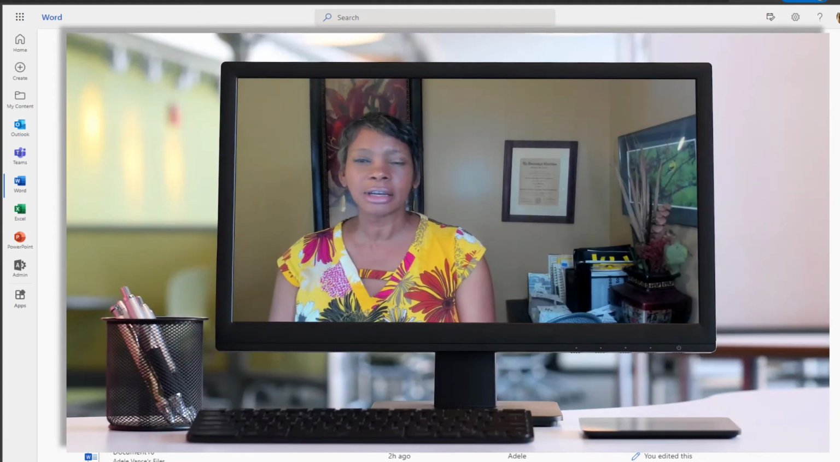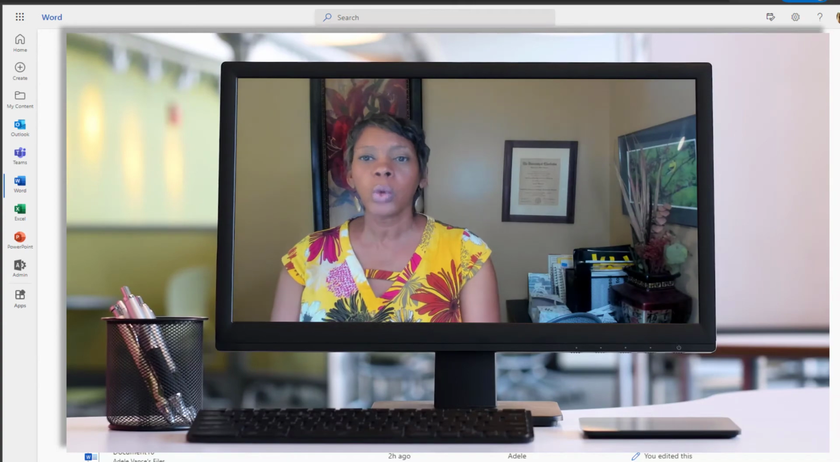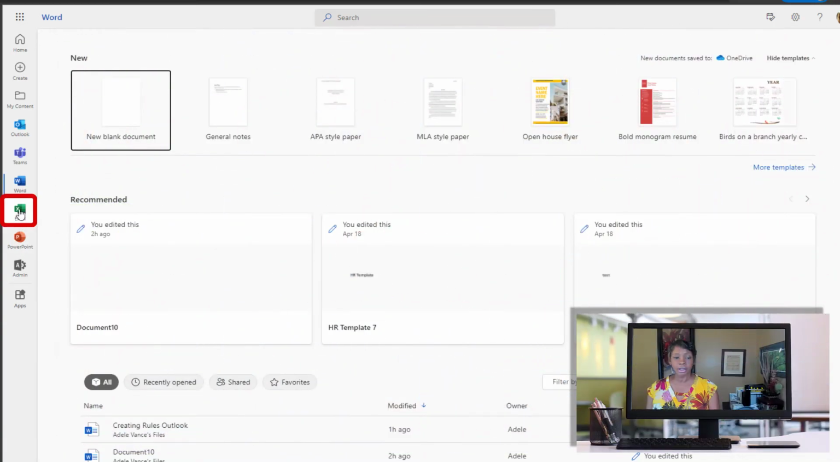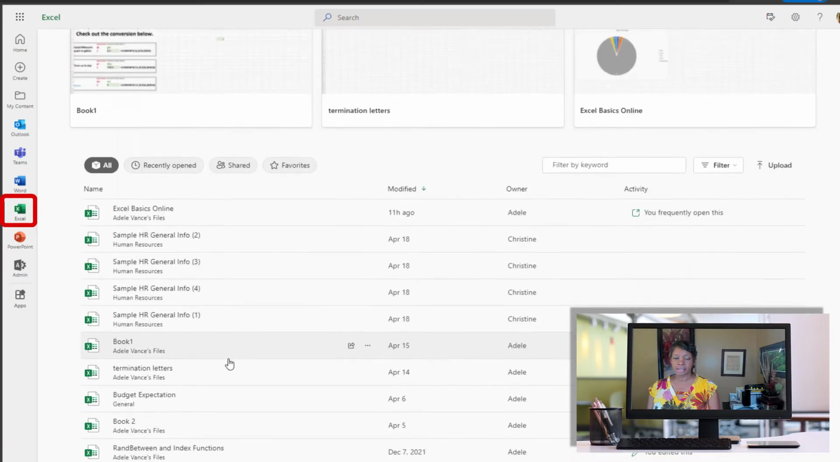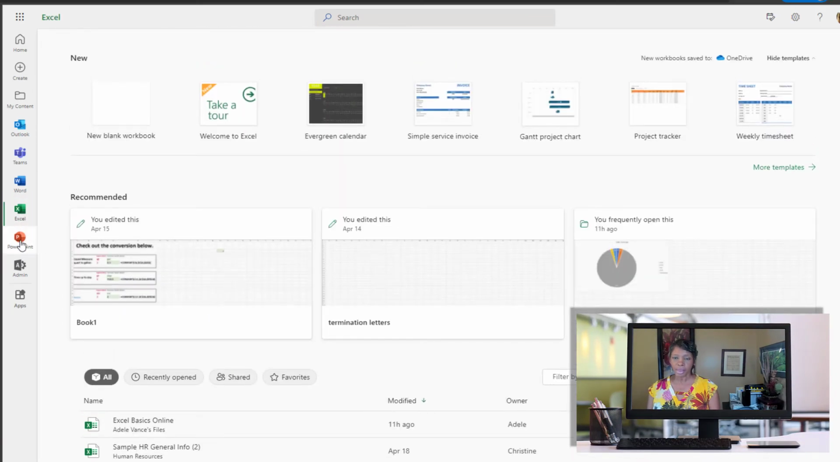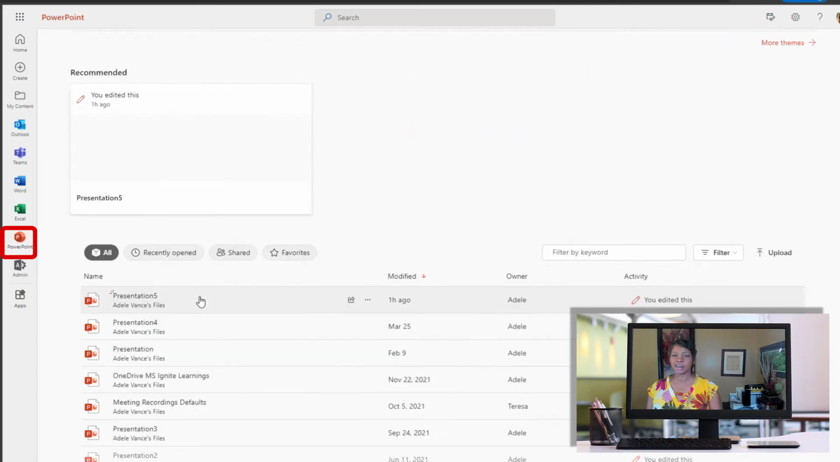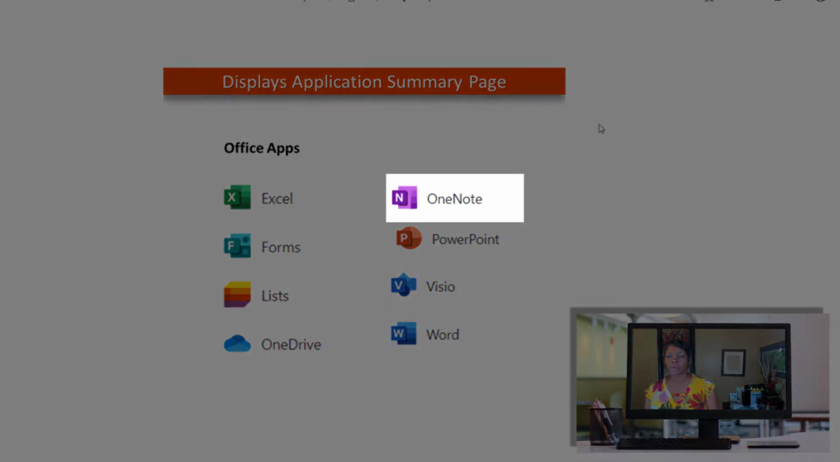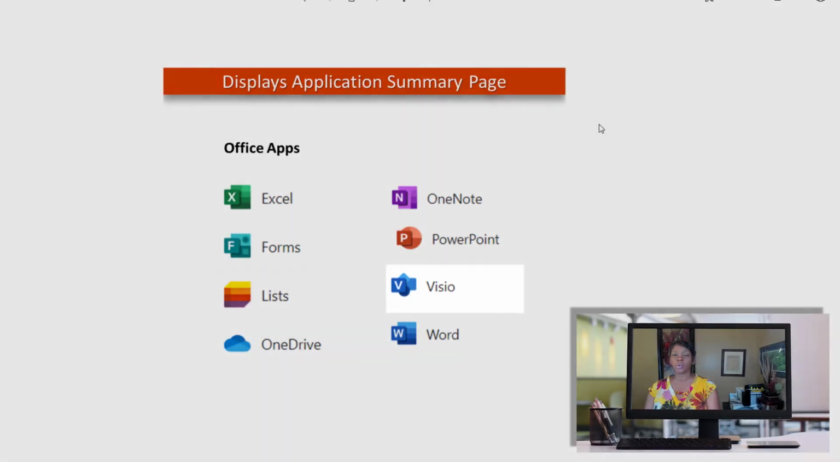So that's nice. As I started to think about this and looked at it, I started to wonder which applications actually show the summary page. So if I click on Excel, once again, I see all my Excel files. Same thing with PowerPoint, I see all my files. I put together a checklist of applications that are going to provide you with a summary page of their content. So that's Excel, Forms, Lists, OneDrive, OneNote, PowerPoint, Visio, and Word.